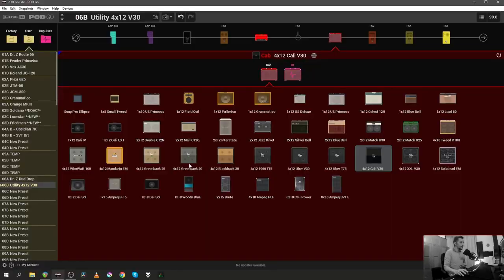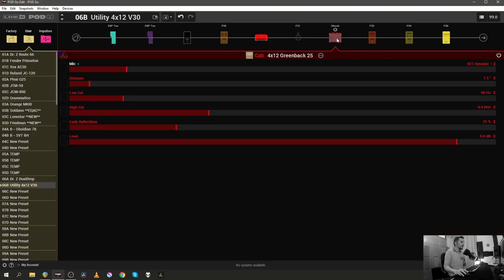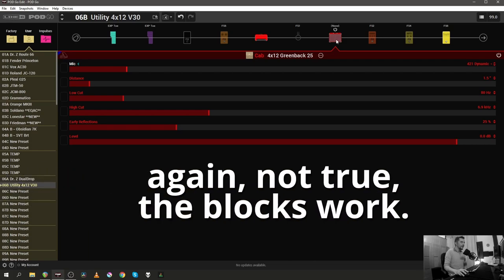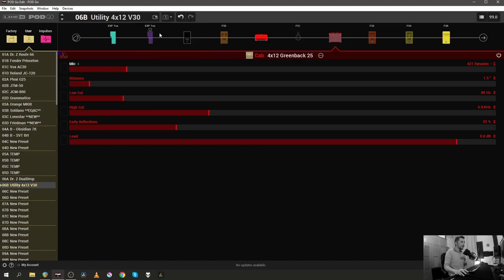Unfortunately, the one thing that you cannot do with this preset is change to another factory cabinet and expect these assignments to remain. If we change to a different cabinet, the 4x12 Greenback 25, and if you go back, you will see that all the assignments are gone and there will be no switching between snapshots.